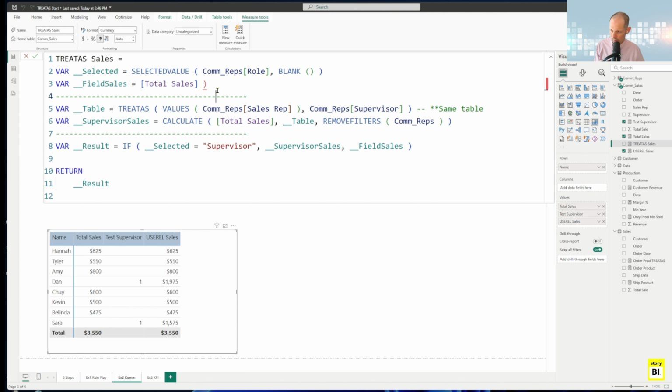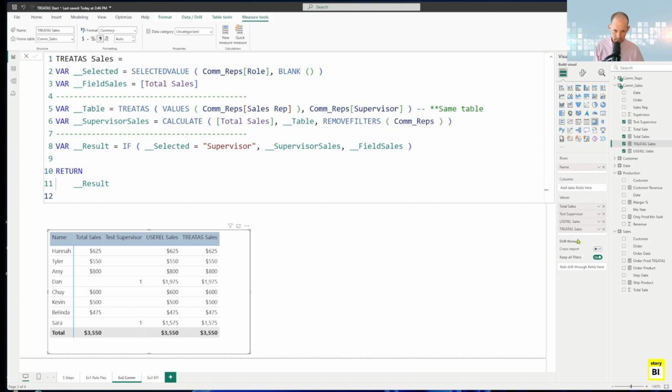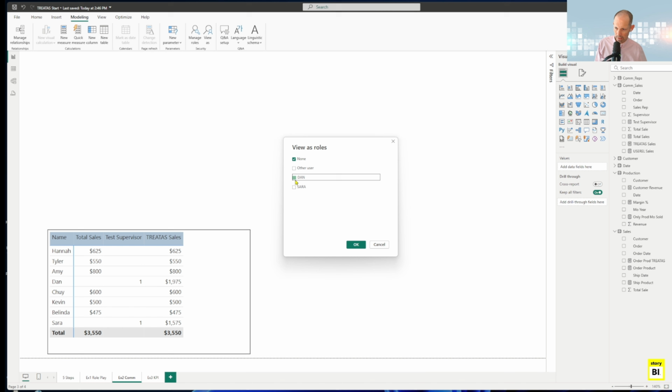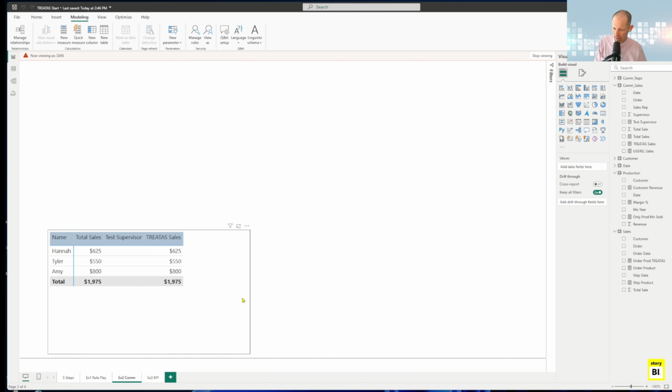Otherwise, we're going to be pulling on the simple measure up here for field rep sales. I hit return. I bring that into my model. It shows identical results. I can cancel this use relationships, and then I can go up to my view as roles, and this time I can click on Dan, and it protects me from that error over that active relationship with use relationship.